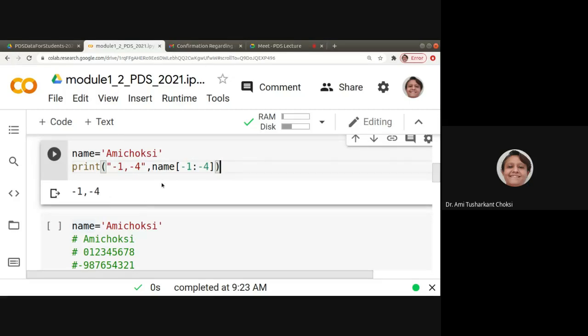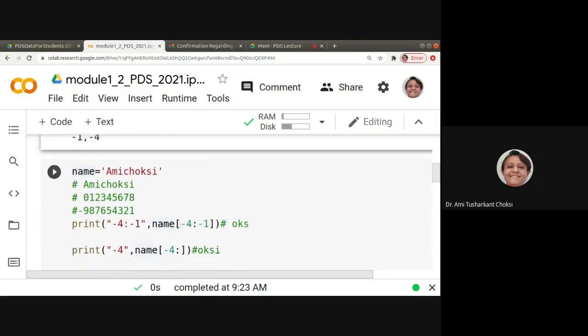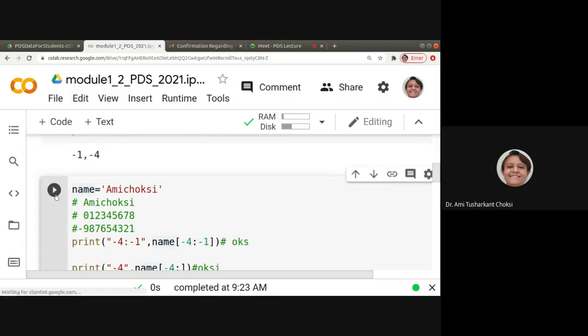Now, for this, it will return us the empty string. But if it is -4 -1, then it will give us the output, right? Because this is -4, and -4 is 1, 2, 3, 4. So from O, it will give us the output till -1, no, -1 minus 1, so -2. So it will give us the output till S. So OK S will be the output.